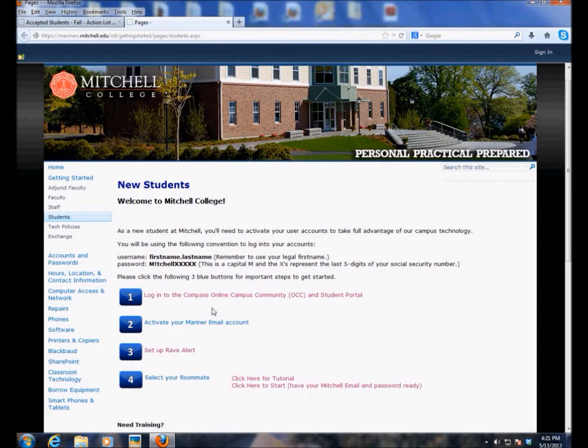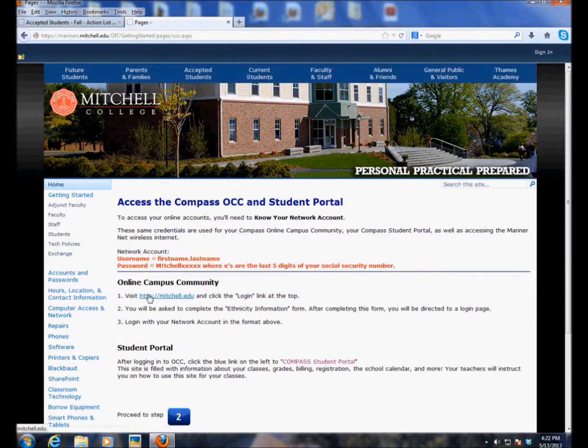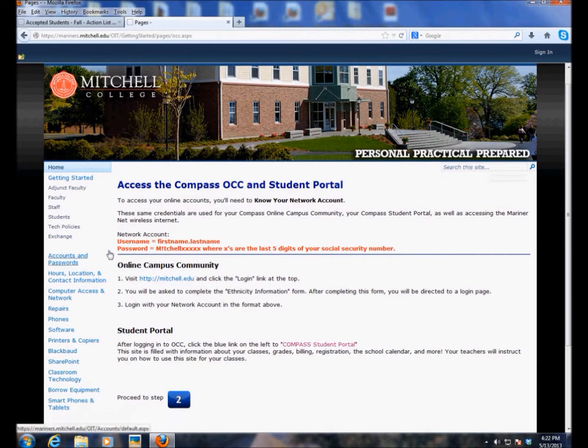Okay, so you will see 4 action items, and we'll start by logging into our Compass Online Campus Community and Student Portal. This is important, and we need to make sure that we do this before you're actually able to do the items below. So you'll see that in order to have a network account, your username and password are explained to you and what you need to do to get those. And follow the direction, please. And we are going to move forward to step 2.